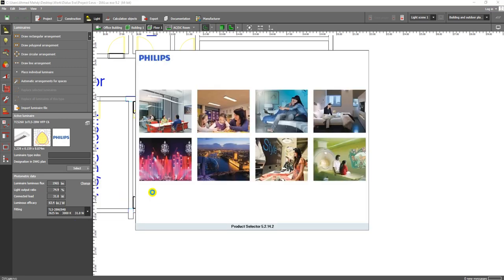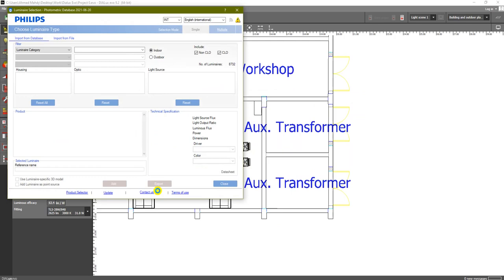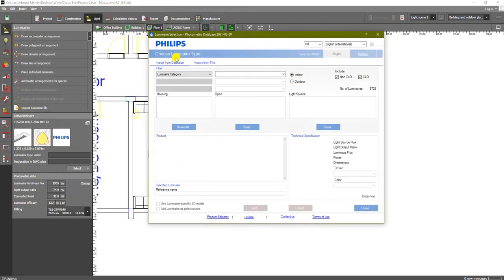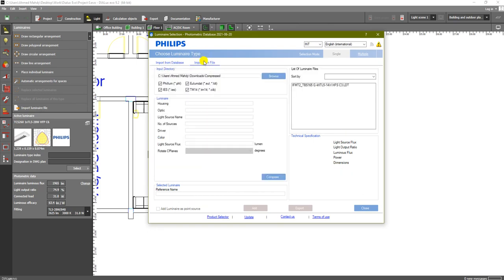Second thing, let's say I would like to add a fluorescent lamp which is not available here. I would like to add a type of luminaire which is not available in the program. What can I do? In this case, you are going to choose import from file.